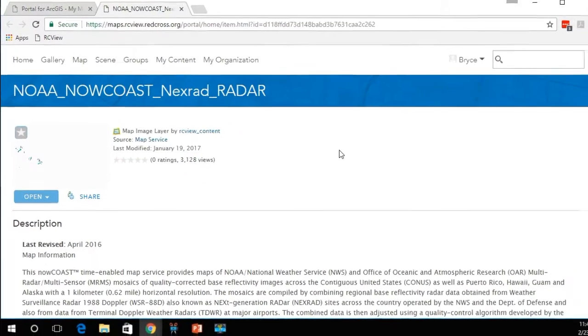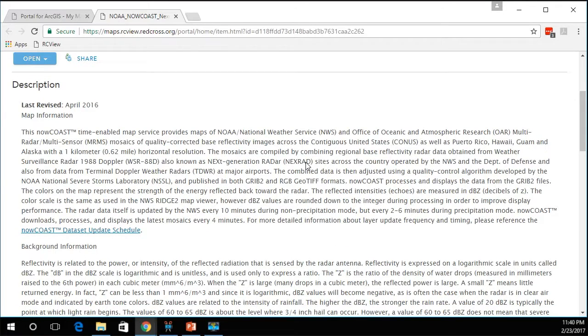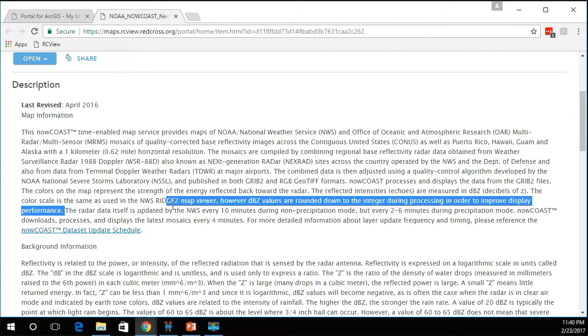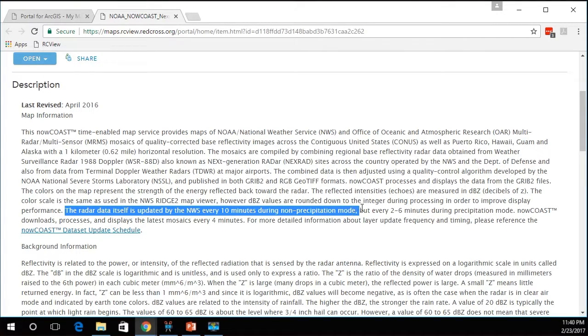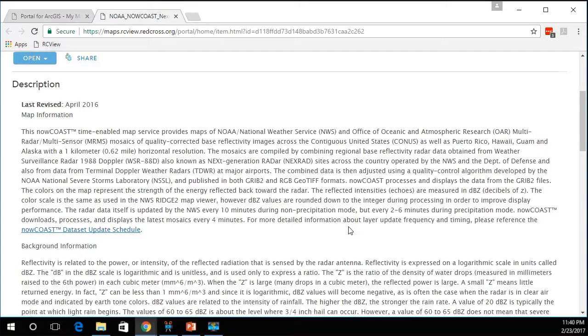The last one here is details. So we can actually look at this and find information about what this layer is. Of course, this relies on somebody actually putting this information in. This has a lot of data in here. We find out that this radar is updated every 10 minutes and every 2 to 6 minutes during precipitation mode. So this is actually updating by itself, which is good.